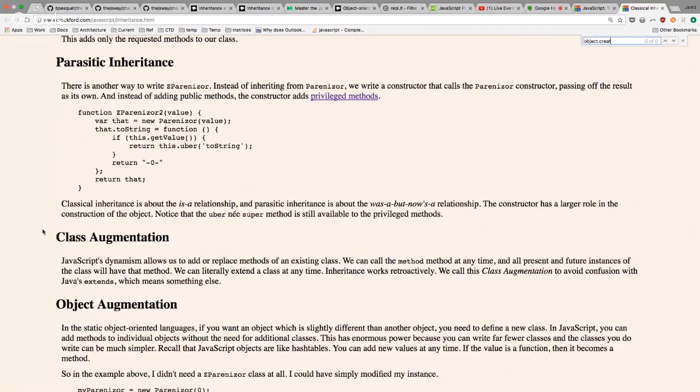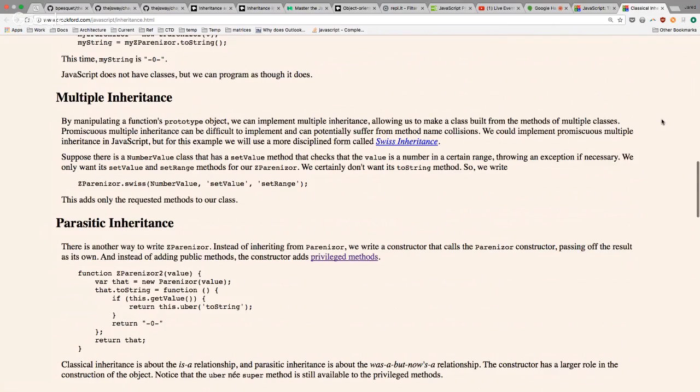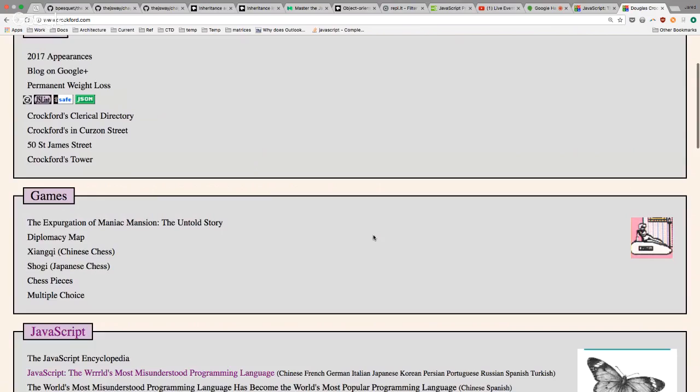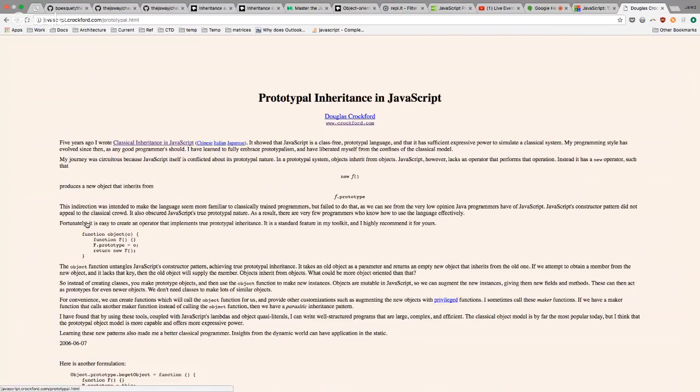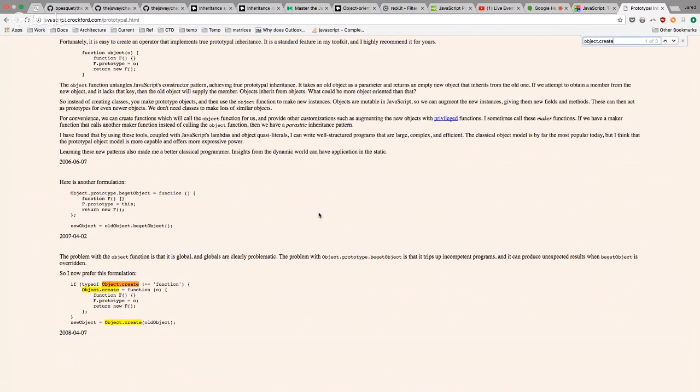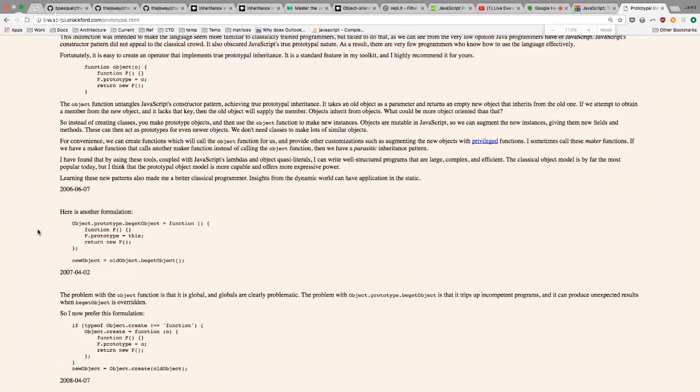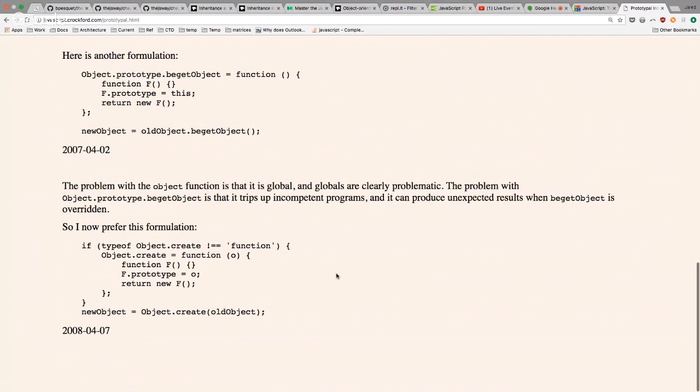And I don't know if I'm going to be able to find it on his site immediately, but this might be a good, let me see. So you'll see he talks a lot about using this as one of the syntaxes for a way of creating objects.